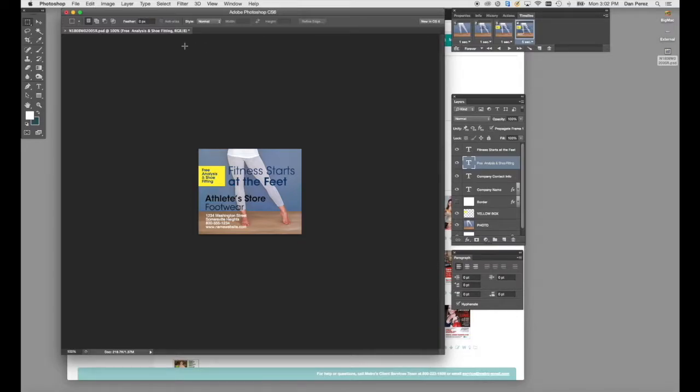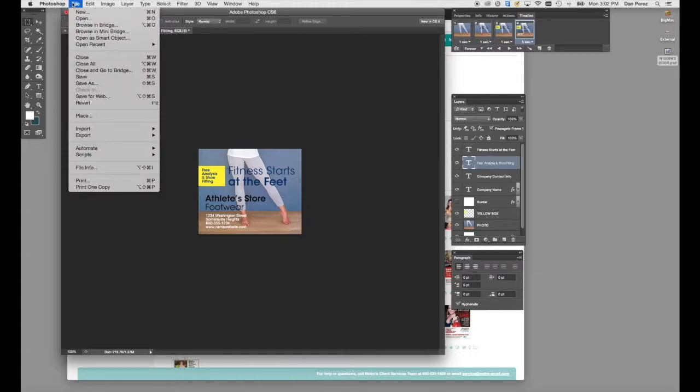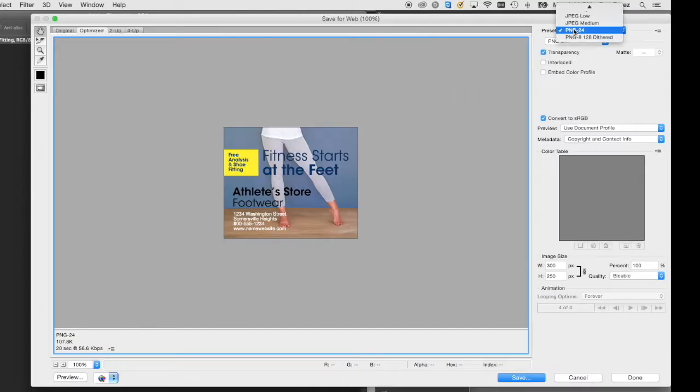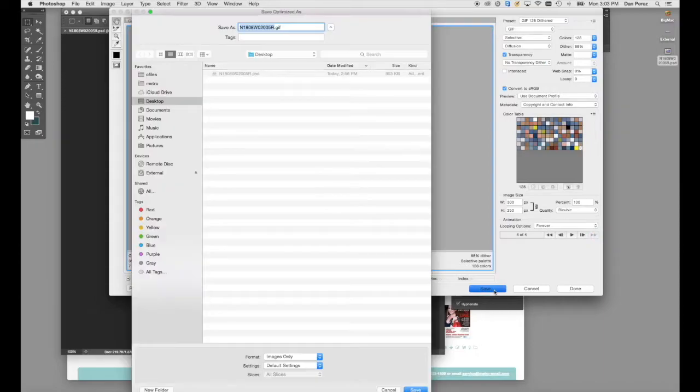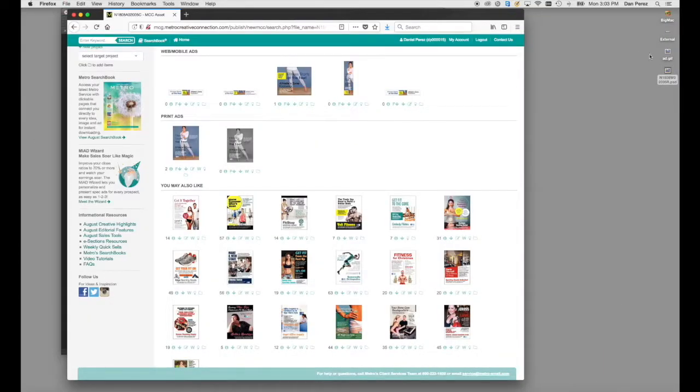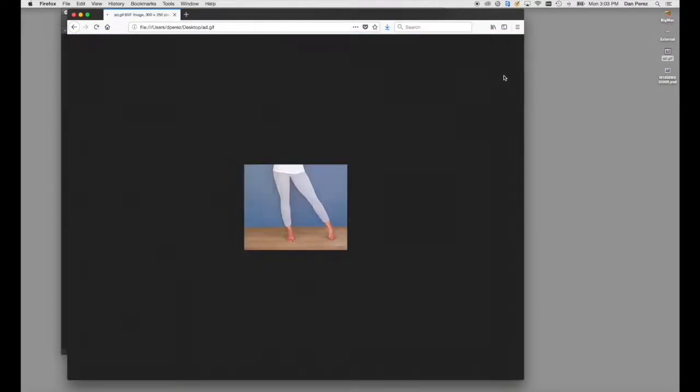The final step is to save the animation as a GIF file. In order to save as a GIF, go to the File link on the top navigation and select Save for Web. In the Preset drop-down located at the top right of the screen, select GIF 128 dithered and save to your desktop. You now have an animated web ad. You can preview the ad by simply dragging the GIF file onto a web browser.